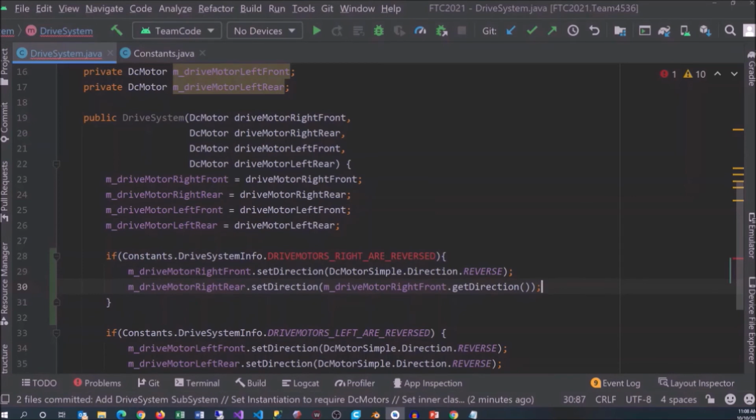So again, as we talk about, when you do encapsulations, sets and gets are pretty common ways to expose ways to interact with the class without giving you direct access to the class. In this case, we see them in the same line. You don't have to do this. I could simply say M drive motor right rear dot set direction paren DC motor simple dot direction dot reverse. That would work. But I wanted to demonstrate how set and get work together. I'm getting the direction of the right front, and I'm setting the direction of the right rear.